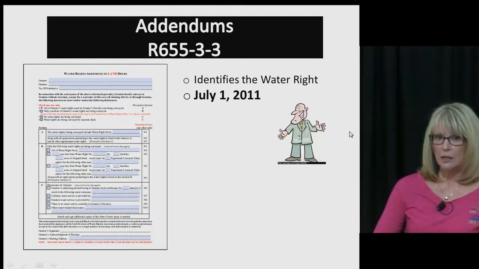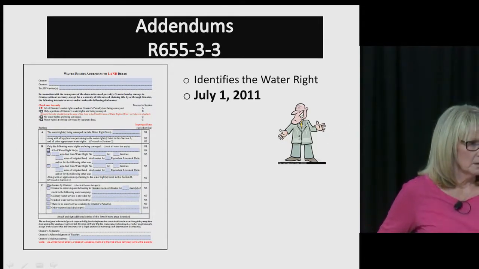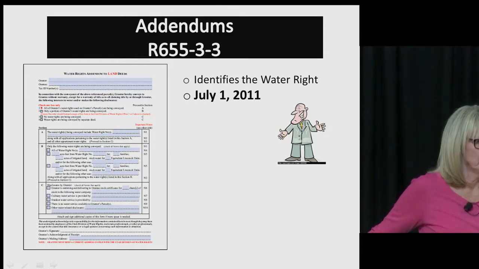So now we'll talk about addendums. Sure. I'm not used to the assignments. When would they be used? Let Chris, so everyone can hear your question. So I'm not used to using assignments. In what context would they be used? An assignment, again, would be used if the water right is an approved application or an unapproved application. It cannot be used to transfer ownership of a perfected water right.